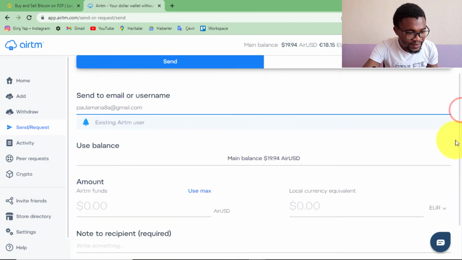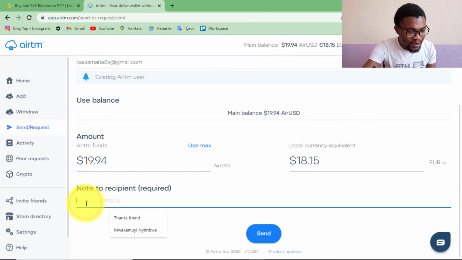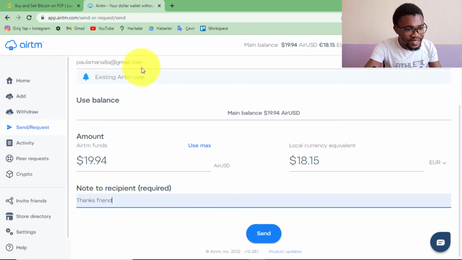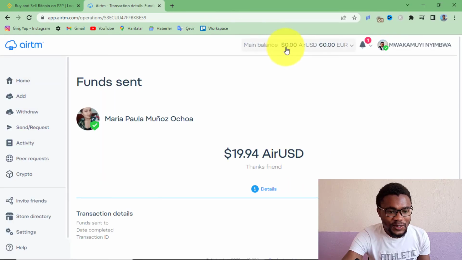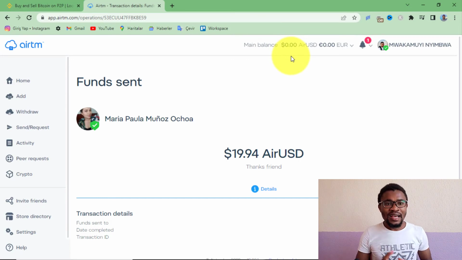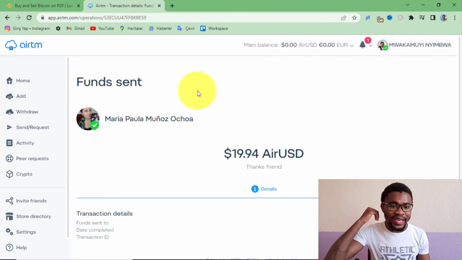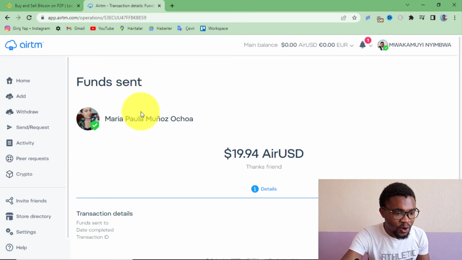Then after that, I just need to enter the amount. In this case, it is $19.94. In the note, you just need to write something, so I can just say thanks. After confirming that the email address is the same, you just need to press on send. Then you need to tick on this one, and then press on send again. You can see over here that my Airtm balance is $0, meaning I've successfully transferred money from my Airtm balance to my peer over here.